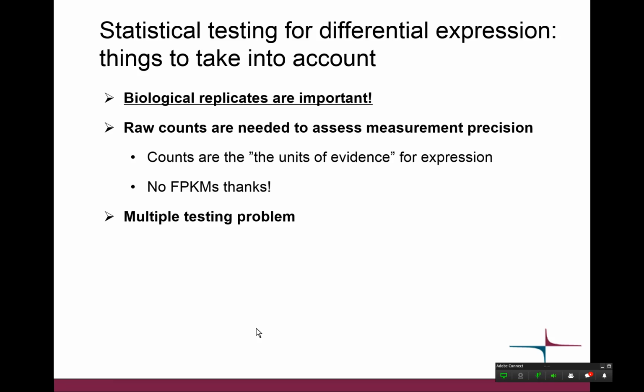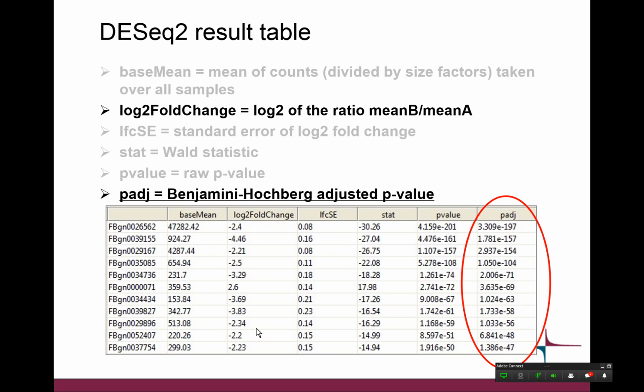Then there's the multiple testing problem, as usual when we are testing thousands of things at the same time. So in our case, genes. As you can see here in the DESeq2 result table, we have several columns, but the most important ones are the fold change column here and the adjusted p-value column here.